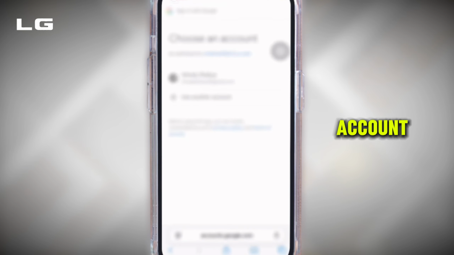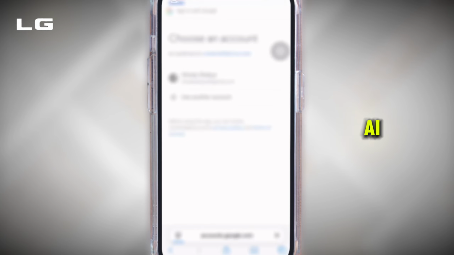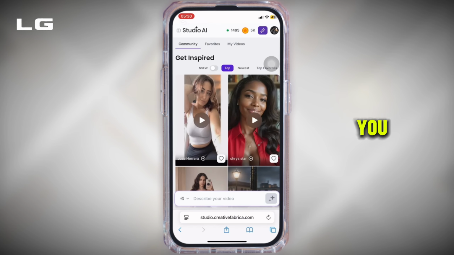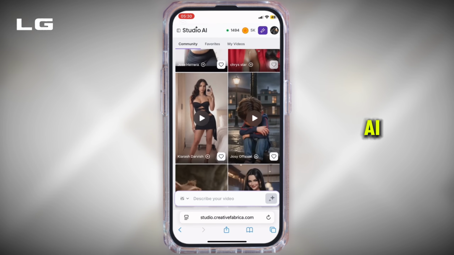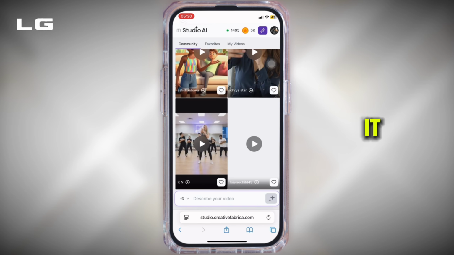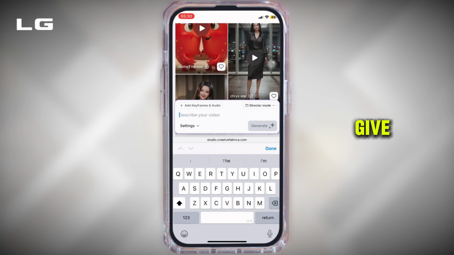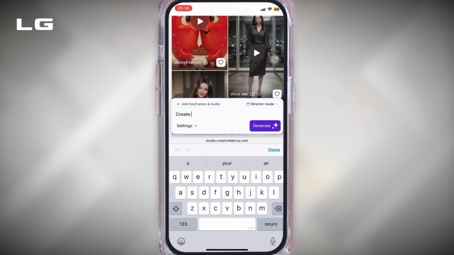Select the Google account from which you want to continue to Grok AI. Now tap on Continue. There you go, you have been logged in to Grok AI. Now if you want to use it, simply enter the prompt in this section. Let me give one simple prompt to this AI.